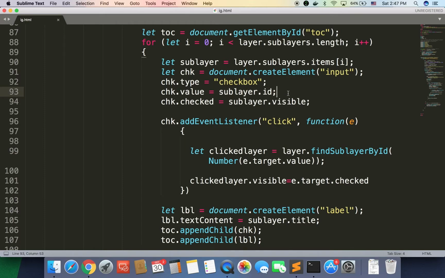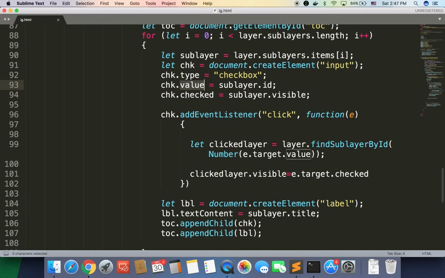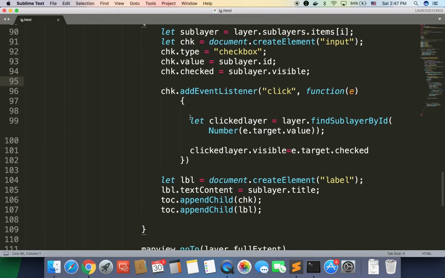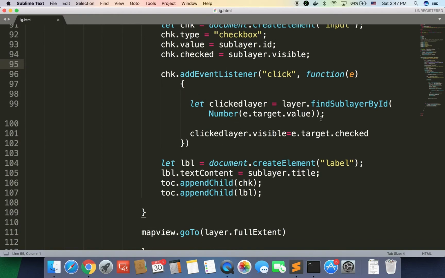Sublayer.id is a number, and then if you take that number and put it in a string, which is a value that is a string object, that number will be converted into a string, okay? And then what you do here is you turn around and on click you want to use that, you pass it as it is as a string to this function, which is a function that Esri has written, right?